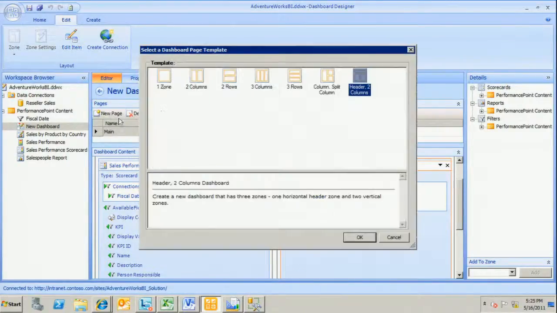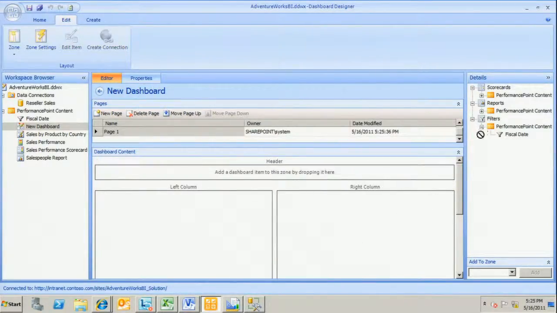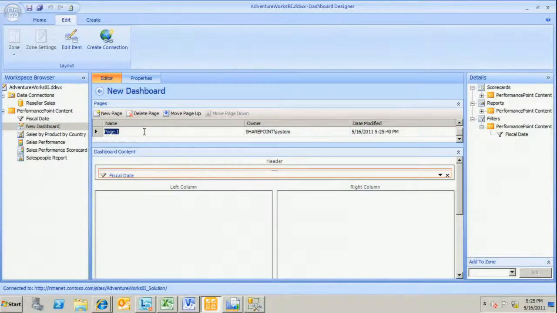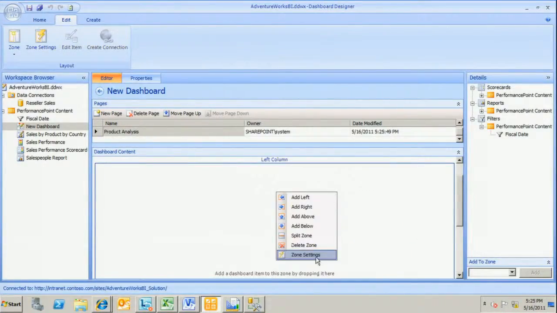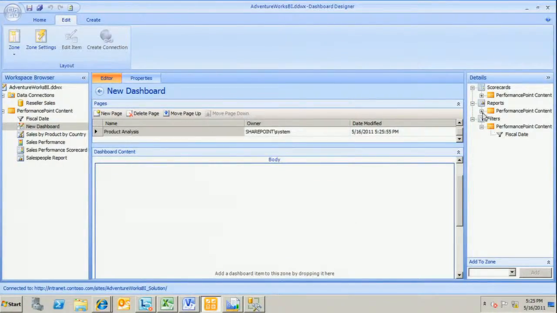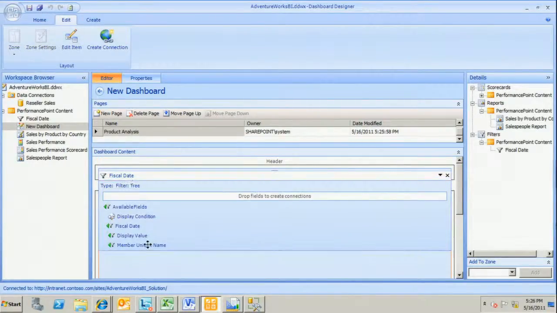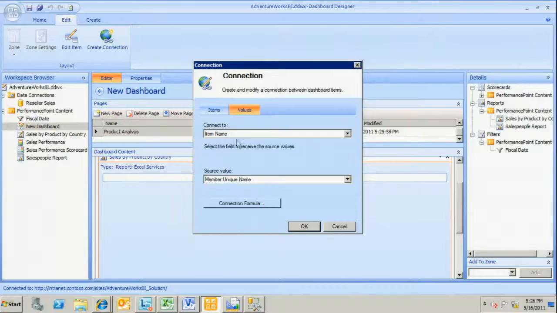Let's add a second page. I'll also drop in the fiscal date to it, and I'll call this product analysis. I'm going to delete the right zone. So we've just got this one big, I'll stop calling it the left column, I'll just call it the body. And into it, I will drop that Excel services report. Then I can pass the member unique name from my filter into the year parameter of the Excel services report.